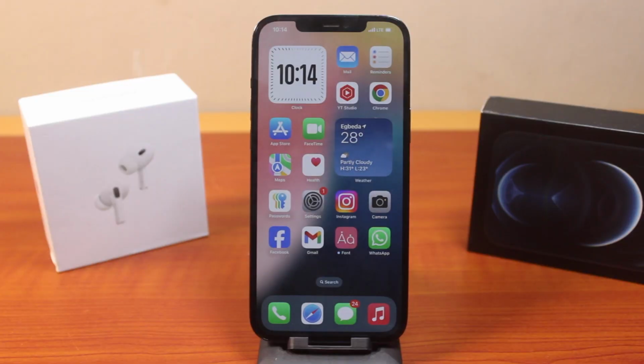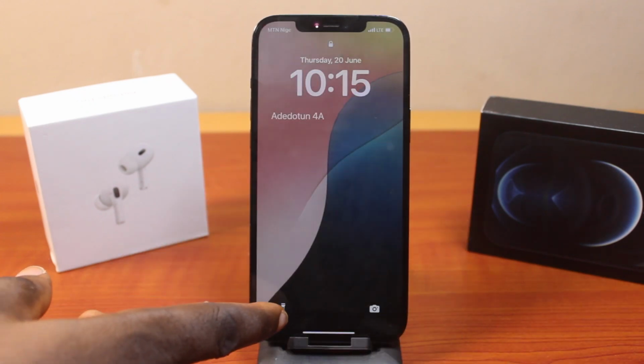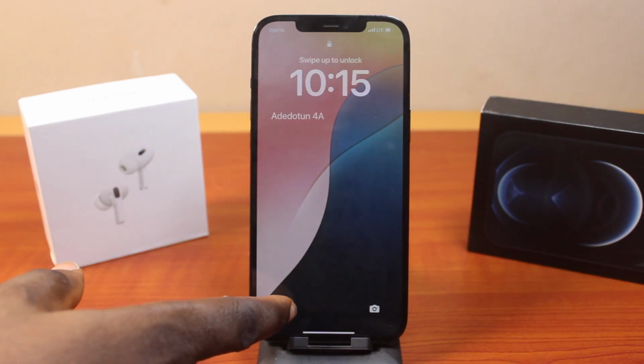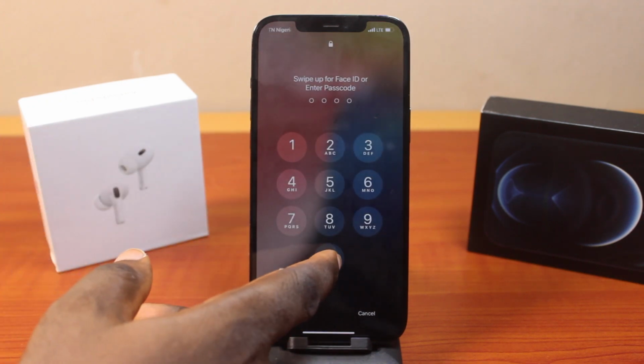In this video, I'm going to show you how to add flashlight to control center on iPhone on iOS 18. So for quick access, you can access your flashlight directly from your iPhone lock screen like this. But you can also add the flashlight to your iPhone control center on iOS 18.